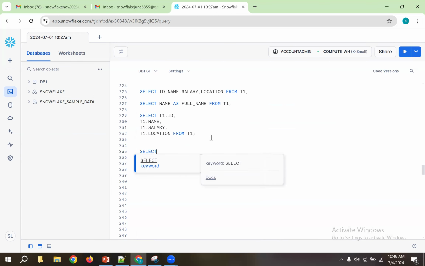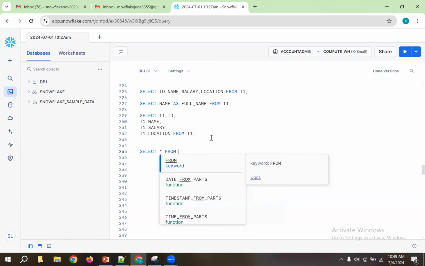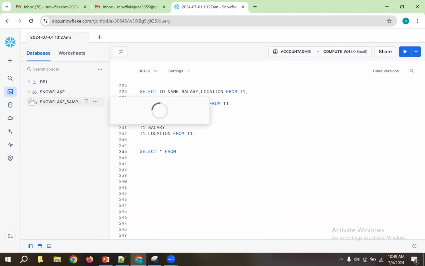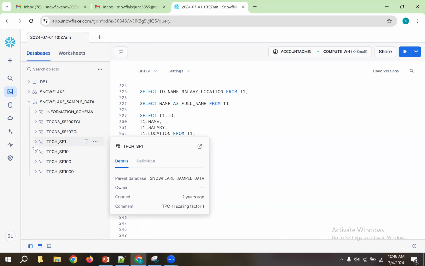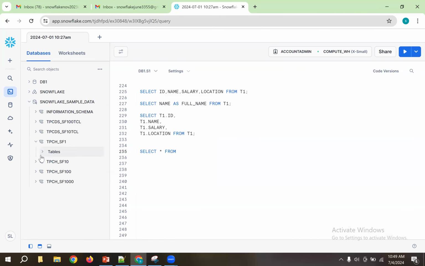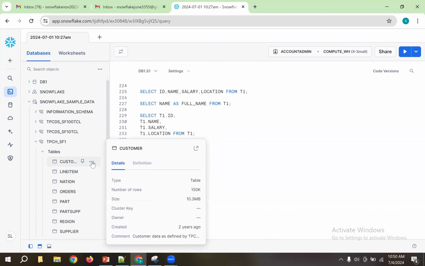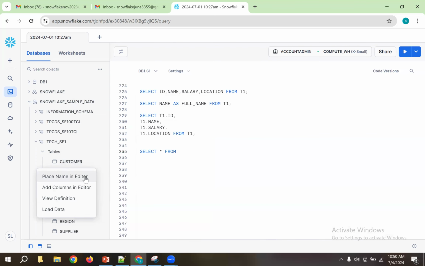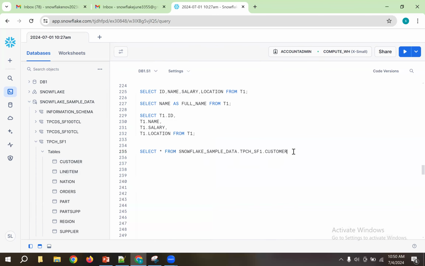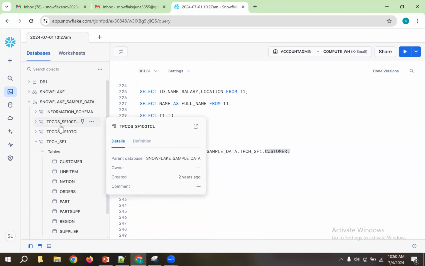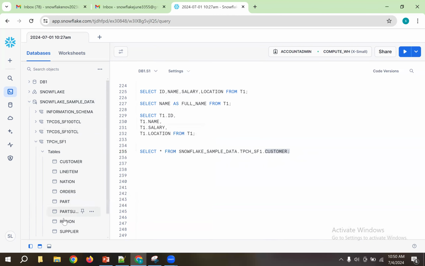I'll take one table: select star from, I'll go here, Snowflake sample data, TPCH SF1. In this, I'm going to take something like the customer table. You can click here and place the name in the editor. You'll get it here. You can see here, guys, this is my database name, this is my schema name, and this is my table name. In the database, I have a schema. In the schema, I have tables.